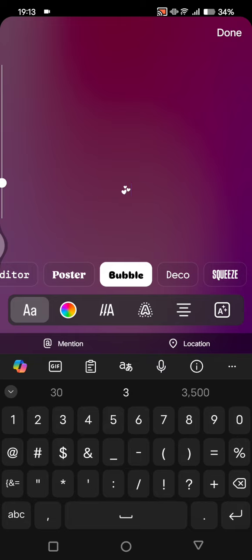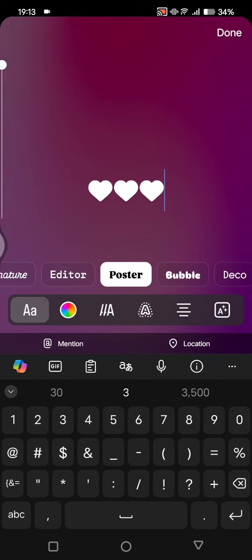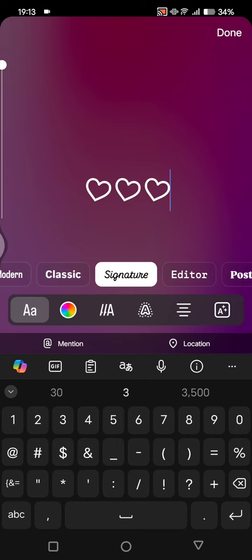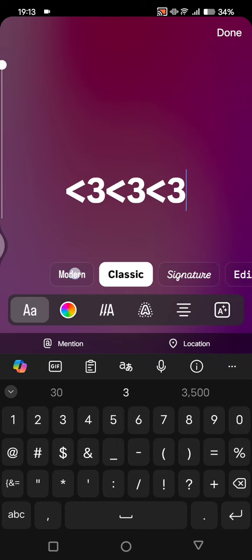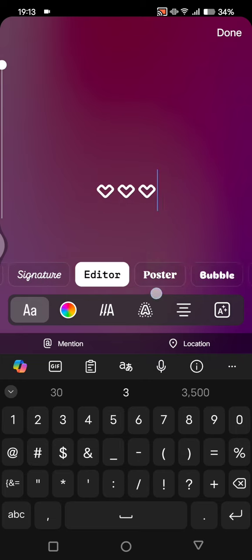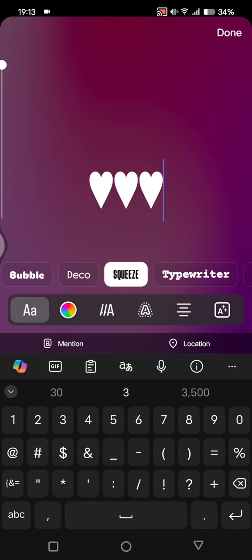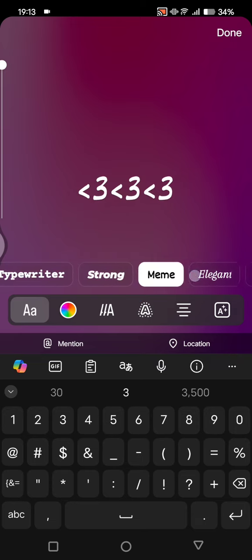You can see it will change, but if you write it 2 times it will change like this. And if you change it into another type of font, it will also change into a different heart shape emoji, just like this. So you can just choose which one that you like the best.